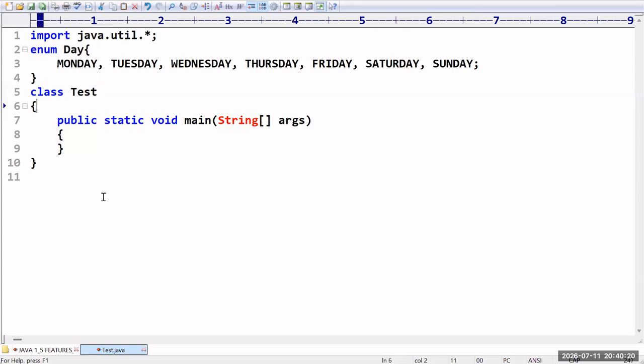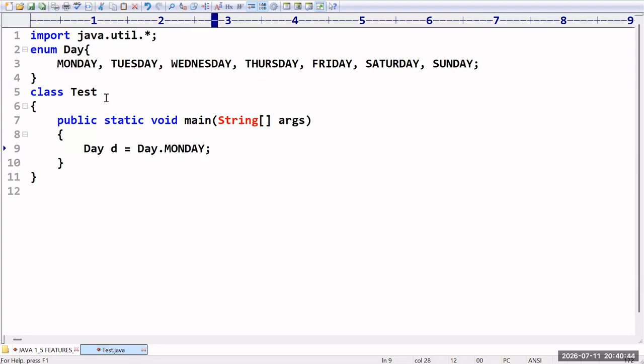Now I want to access these days. No problem, you can directly take Day d is equal to. Which day? How can I assign? In the Day enumeration, suppose I want to make it as 1. Sir, this is a valid constant? Already you defined it. Now I want to print that value: System.out.println, today is.